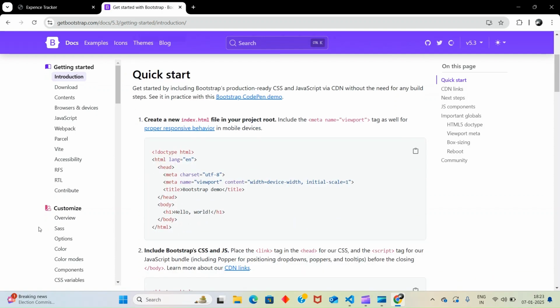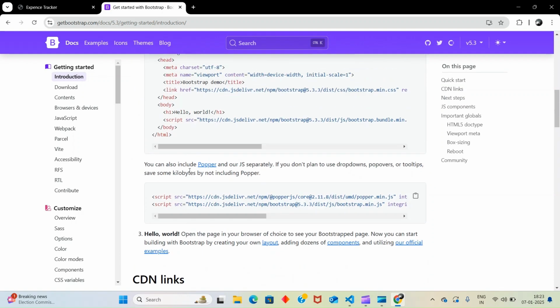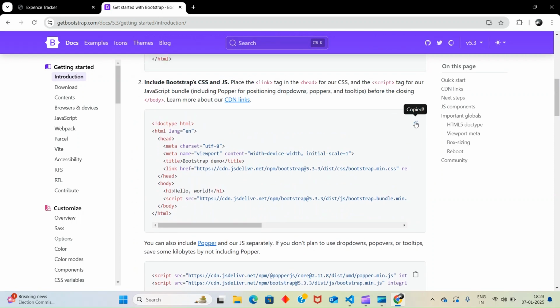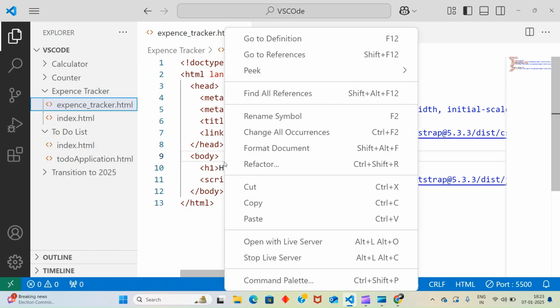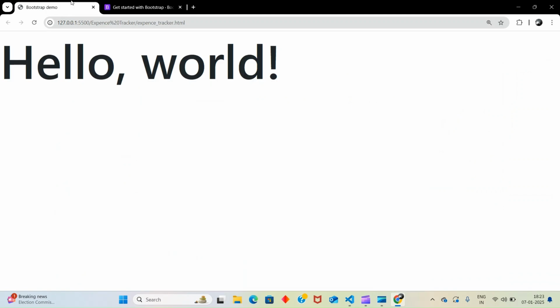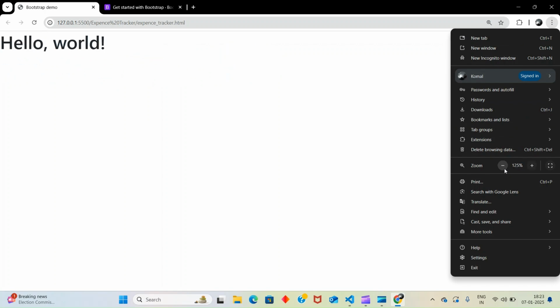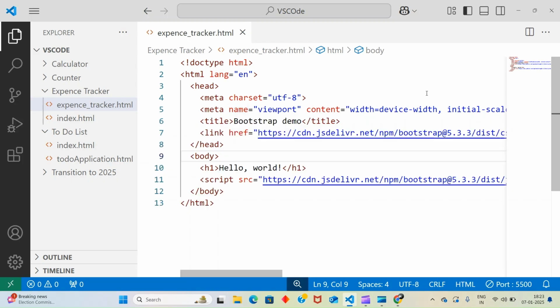So I'll use this Bootstrap. Yeah, this is the link. I'll copy this and paste here. Let me check. Yeah, this zoom, it was zoomed 500x. So okay, let's start. I'll give a title name as expense tracker.